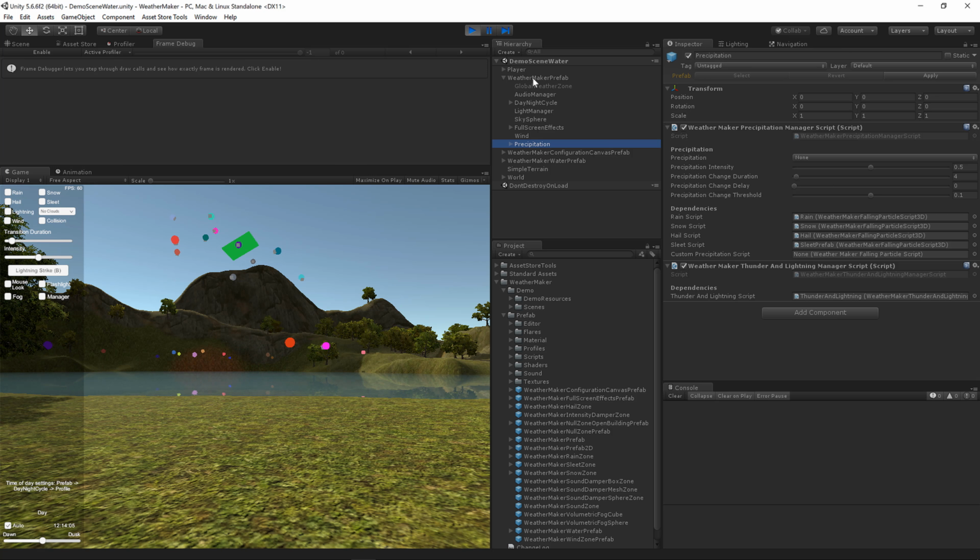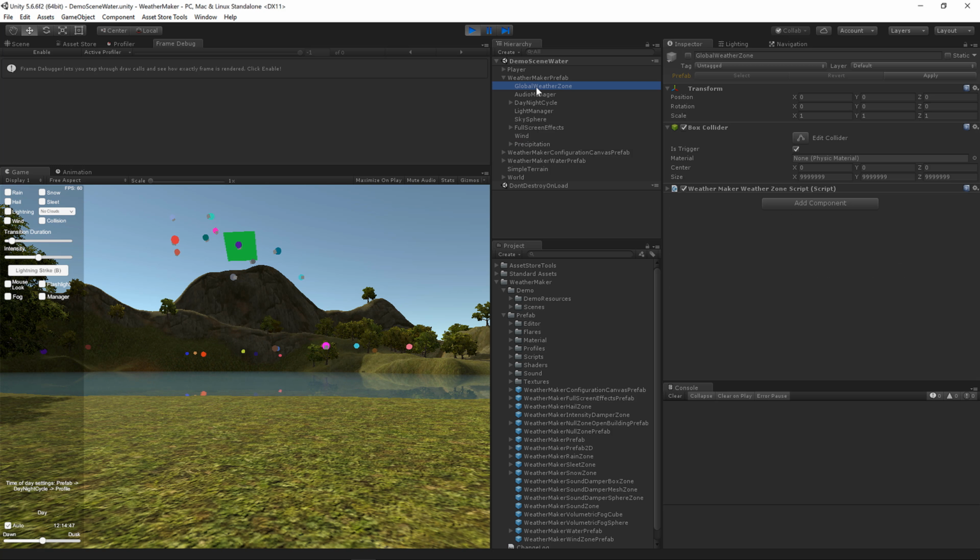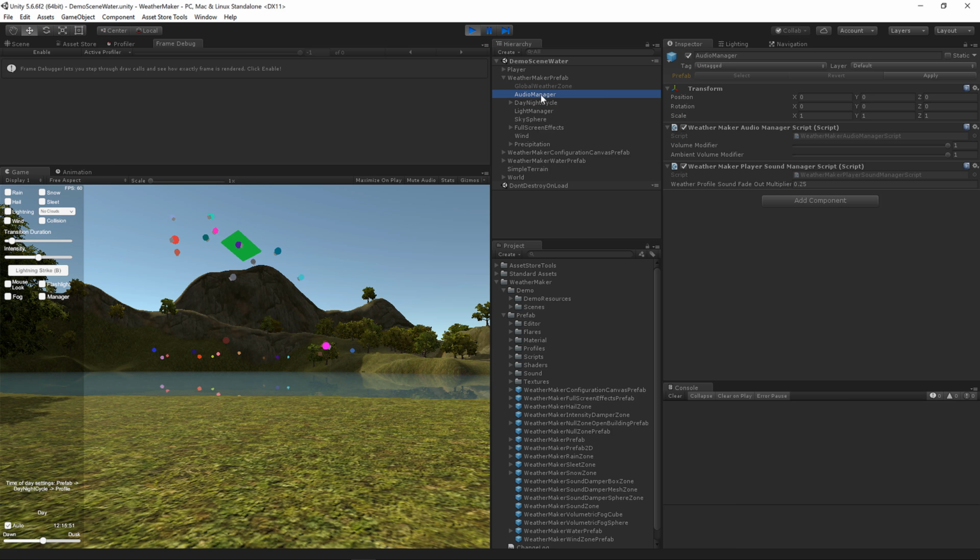Finally, under the WeatherMaker prefab, we have two new objects. We've got a global weather zone, and I explain how to use that in the weather zone tutorial. And we've got an audio manager with volume and ambient sliders now. And the weather profile sound fade out is explained in the weather zone tutorial video also.